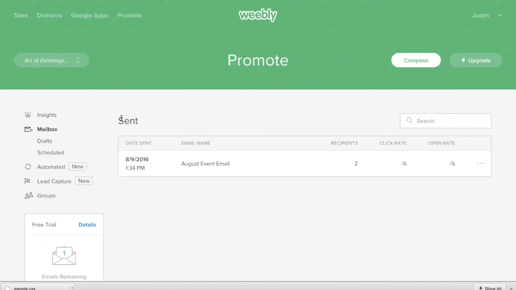So now we see we have this area that says sent. We can see the email that was sent. It was sent to 2 people. These stats, this data is always a little bit behind. I doubt that it will be updated by the end of the webinar, but it's never more than a few hours before we start to see who has clicked on it and who has opened it.